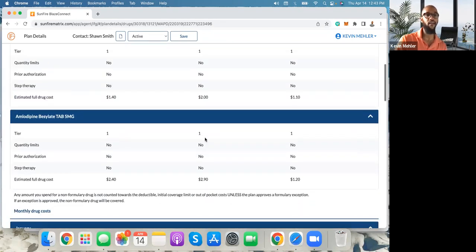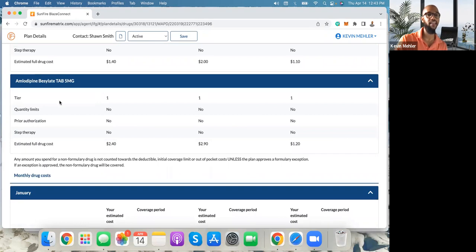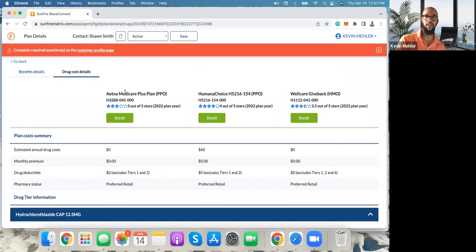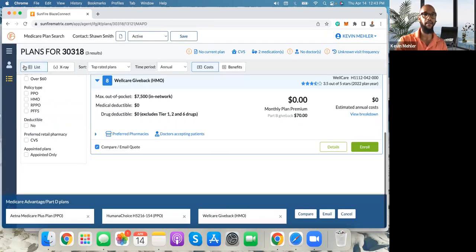Now, if the medication is not covered in any tier, it wouldn't have a tier number in here. Tier 1, remember, is the lowest tier. Tier 5 is the highest. So the higher the tier, the more brand specific the medication, and usually the more expensive the medication.